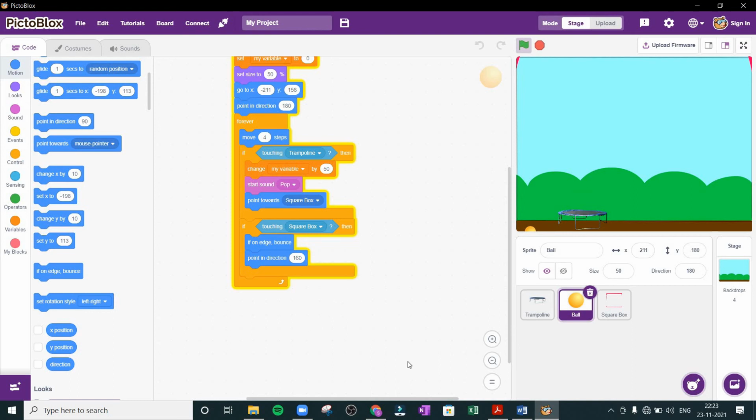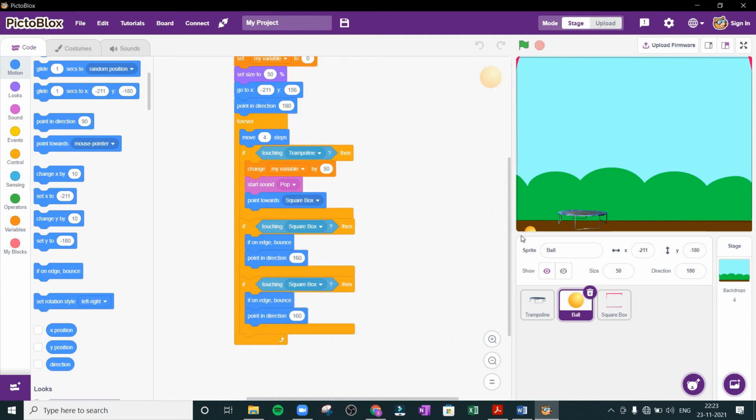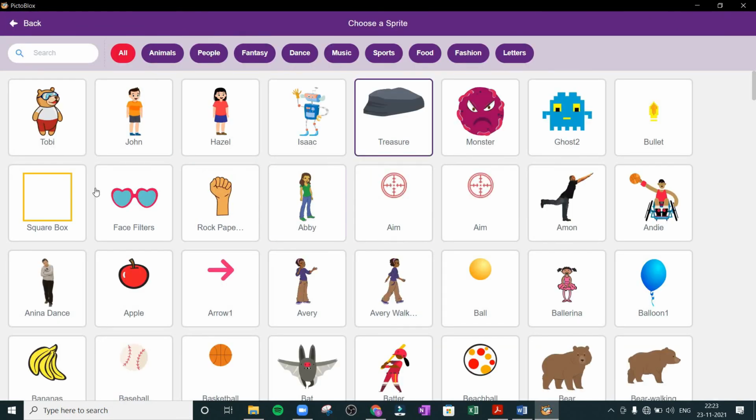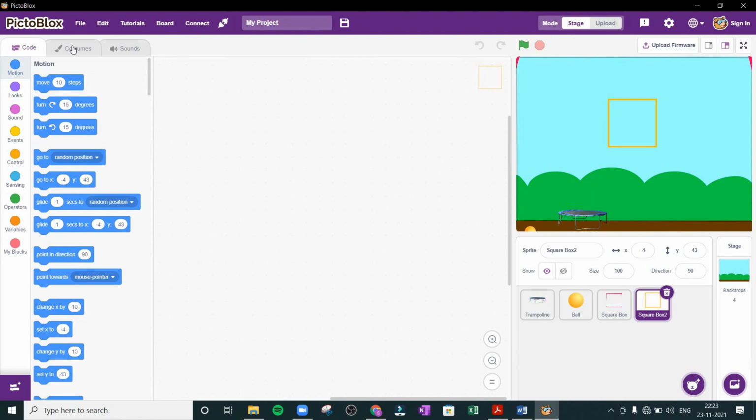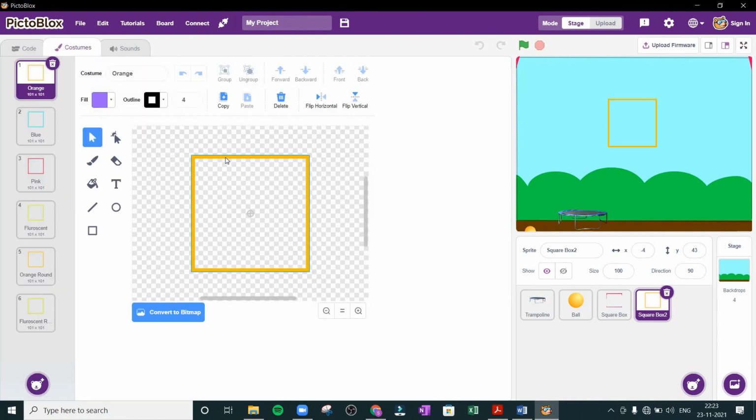The last thing is, suppose it falls down, then what we have to do? So if, again one more if, means if it is touching, now there should be something here so that it should sense that it has fallen on the ground. So we will take another sprite, that is this one more square. We'll go to costumes and then we'll just reduce the size and just make it thin.